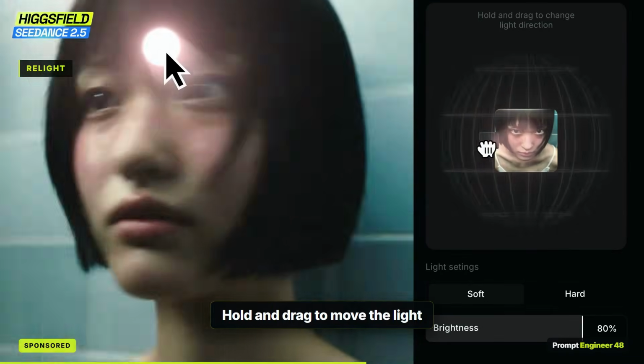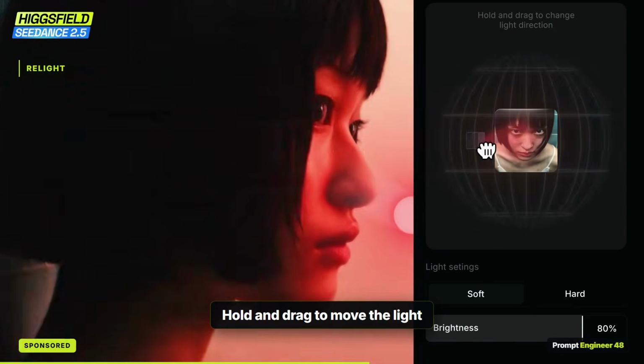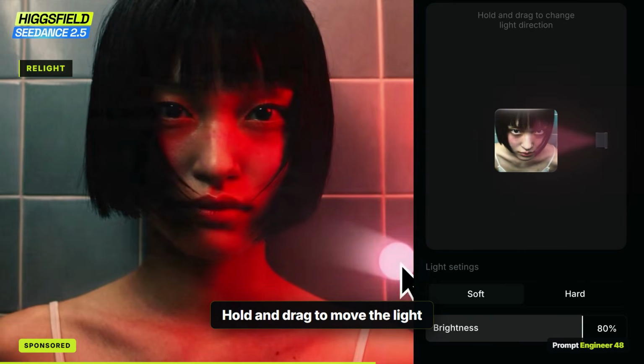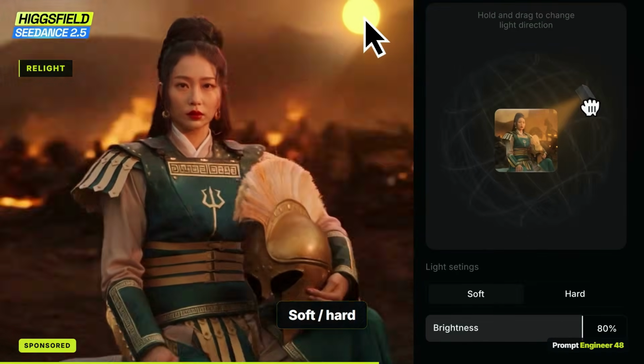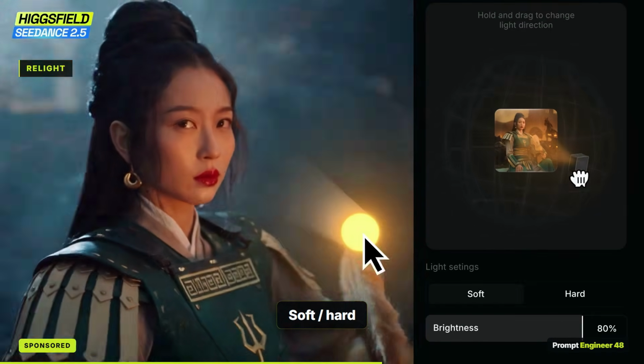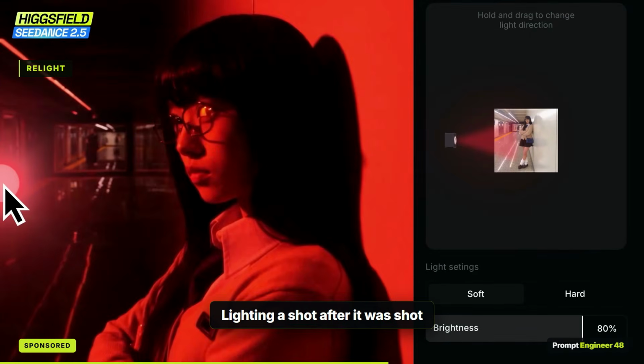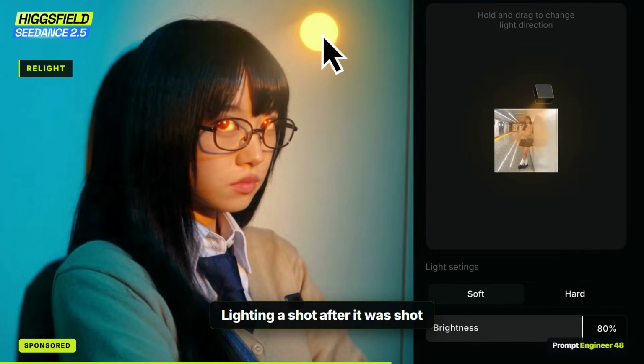Next one, Relight. On the right is a little sphere, and you hold and drag it to move the light around the face. Watch the shot on the left while I do it. Top light, side light, hard red from the left, cold blue from behind, soft or hard, and a brightness slider at 80%. You are lighting a shot after it was shot.